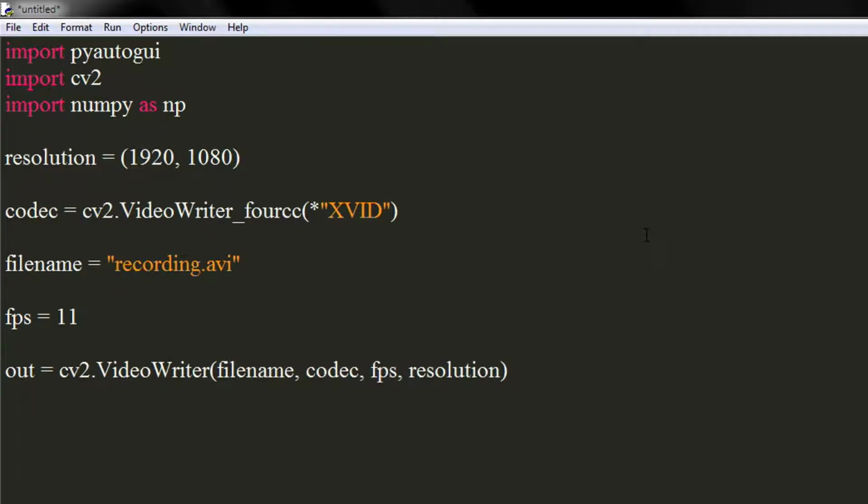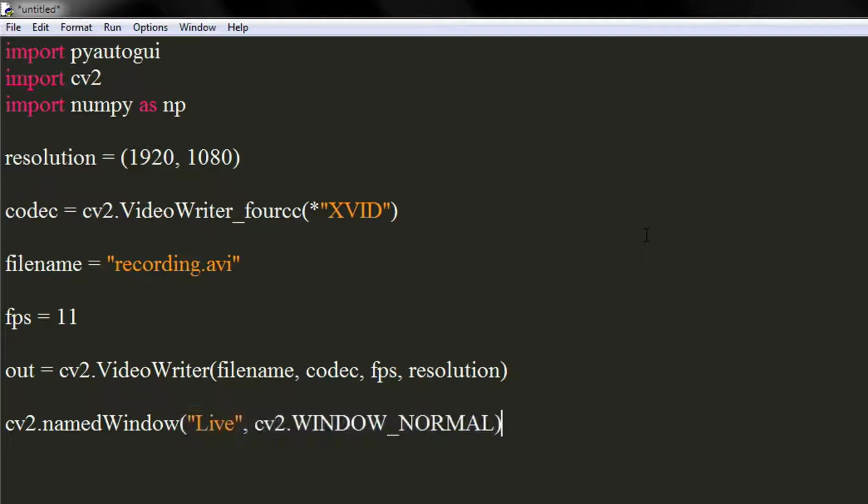The next two steps are completely optional and only required if you want to display a recording window. Create an empty named window with name, live. And pass window normal flag to it. Resize the window to 480 by 270 resolution.